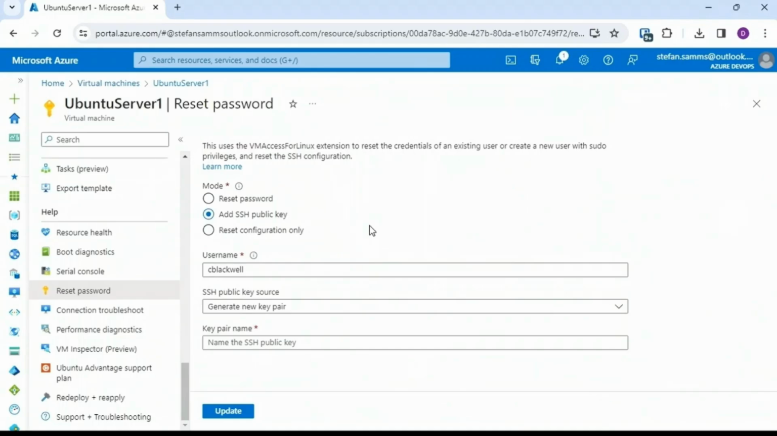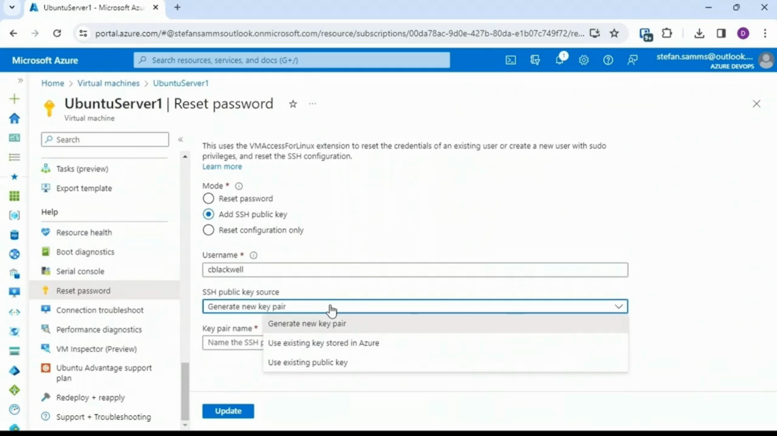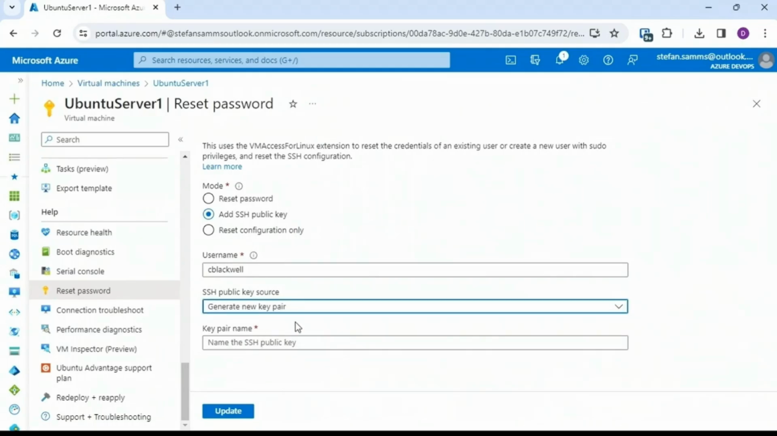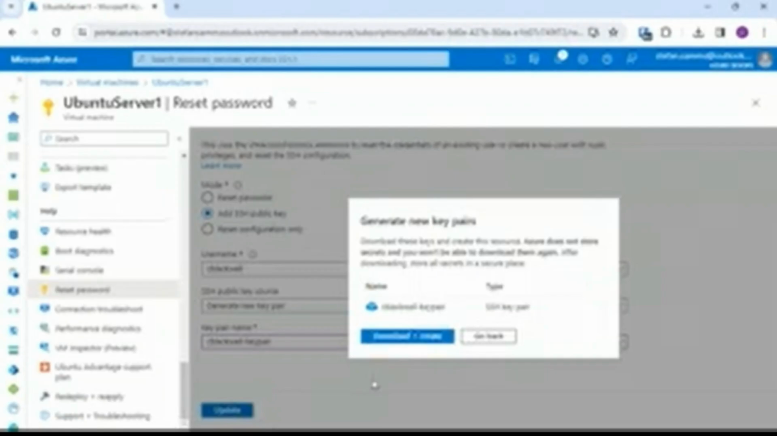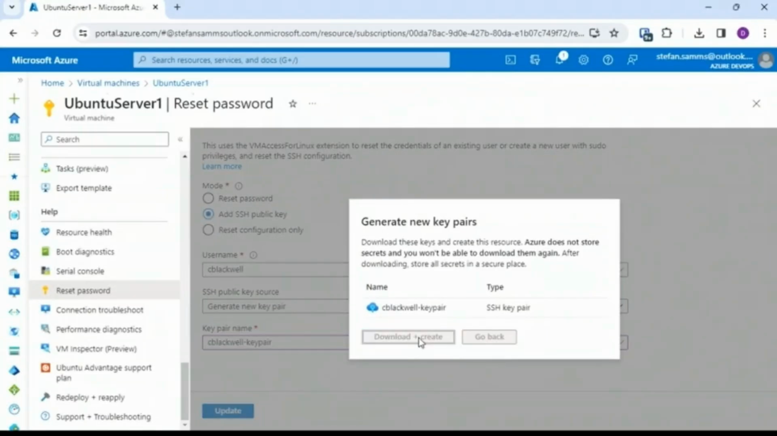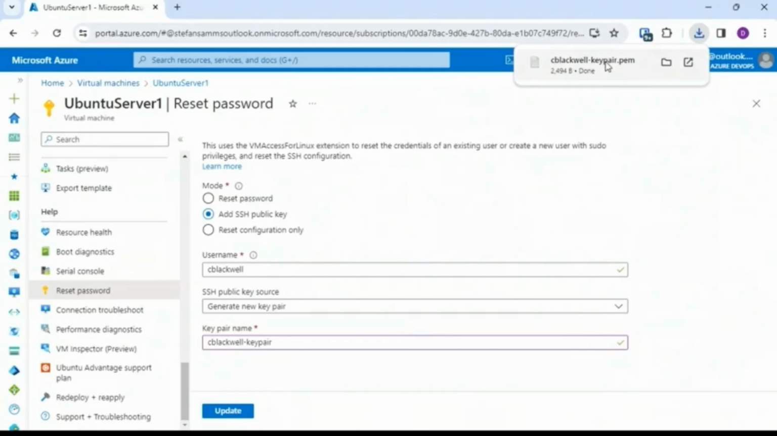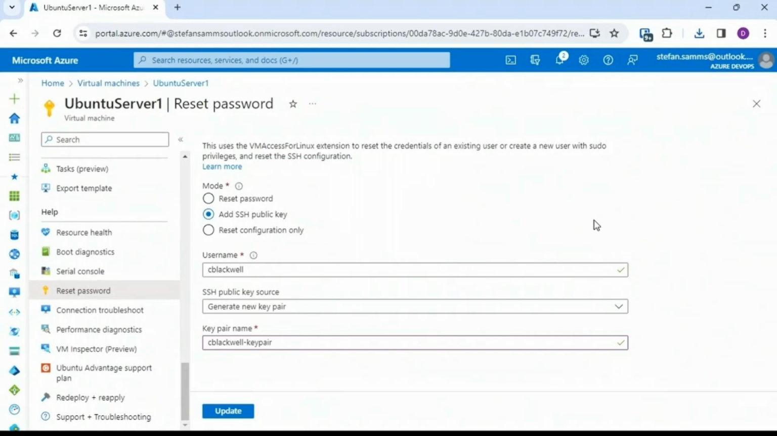So when I go to add an SSH public key, I get to specify the admin username for the VM operating system. And then we have the same options that we saw when we were deploying a new virtual machine. So generate new key pair, use existing key in Azure, use existing public key. I'm going to tell it to generate a new key pair. And that key pair name will be called cblackwell-key pair. And I'll choose update. So now I need to download the private key portion of that key pair. So I've got a key pair file available here. And of course, the public key is stored with this virtual machine in the Azure cloud.